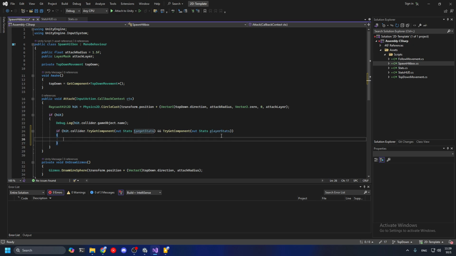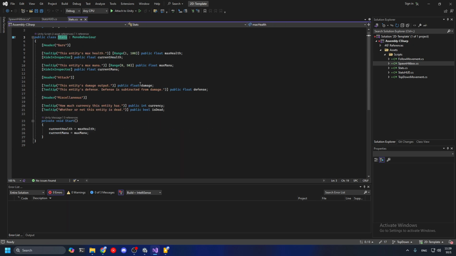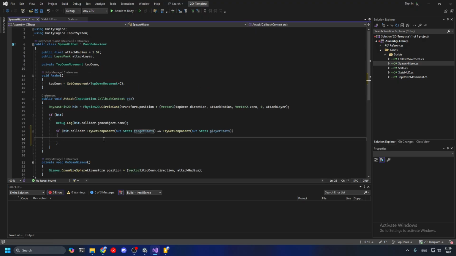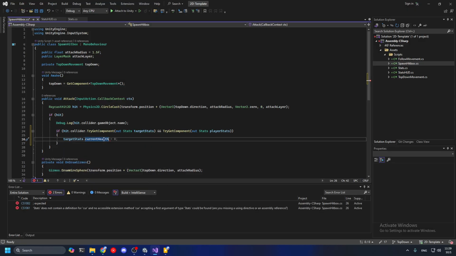So our stats script has a damage and a defense and a current health. This is what we're going to use. In here, we're going to say targetStats.currentHealth. What we want to do is say go down by this amount. We don't want to just set it to whatever. We want it to go down by like 5, for example. To make a number go down, you do minus equals. If I said minus equals 5, it'll go down by 5.